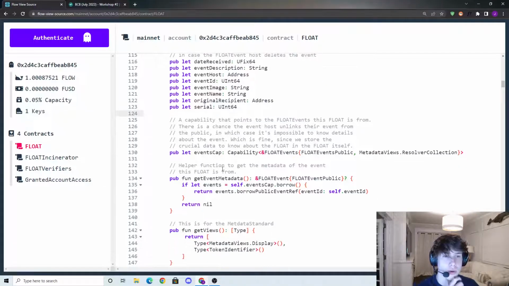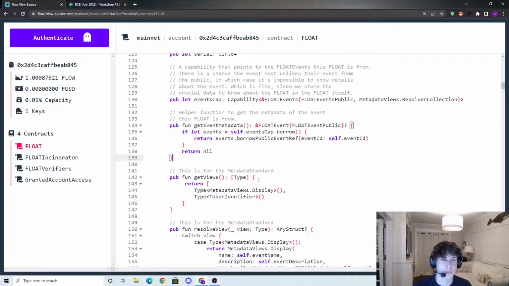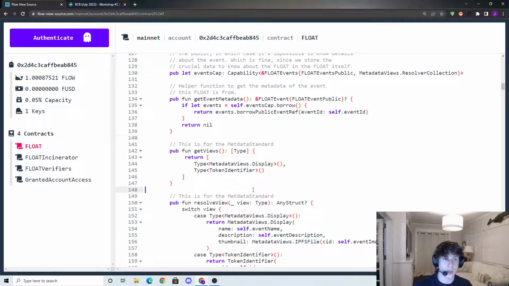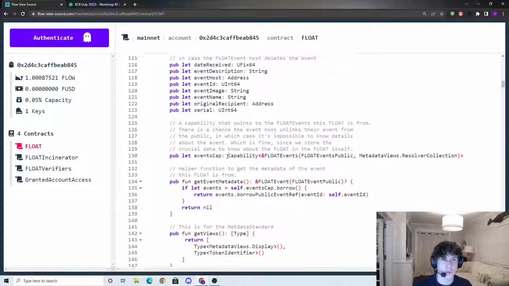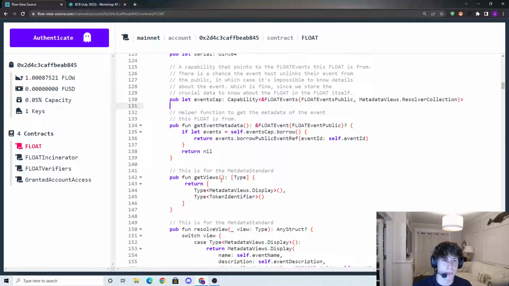Okay. Cool. And so we also have an event capability. So this is a capability that points to the float event that it came from. That way, right here in this function, you'll see it's called get event metadata. So this returns a public reference to the event that this float came from, so that we can get certain metadata about the event. Of course we have these ones, but there's some others that we could get by accessing this capability.